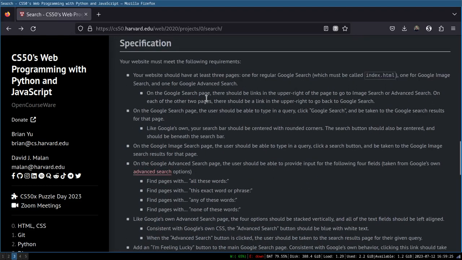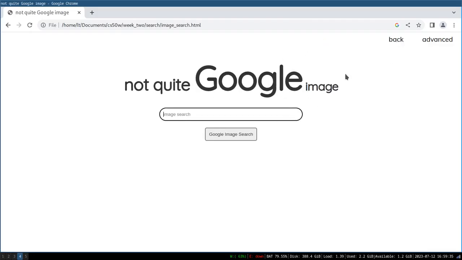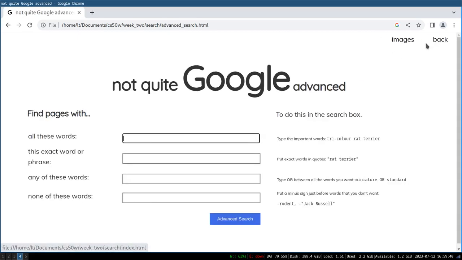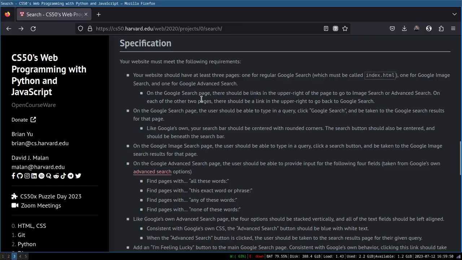So the very first one: your website should have at least 3 pages, one for regular Google search, one for Google image search, and one for Google advanced search. So here's the regular search. There's an images page. We go back, we go to the advanced search. And then we go either into images or back. And if you go to images, you can choose to go to advanced or back, and it just works like that. And that's the demonstration for this point here. So on each page should be an upper right link for image search and advanced search, and obviously to go back.